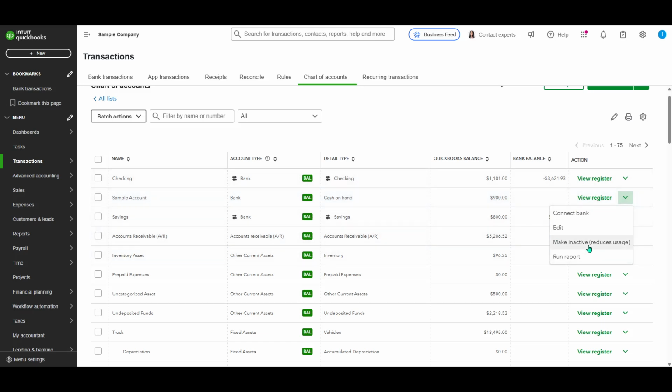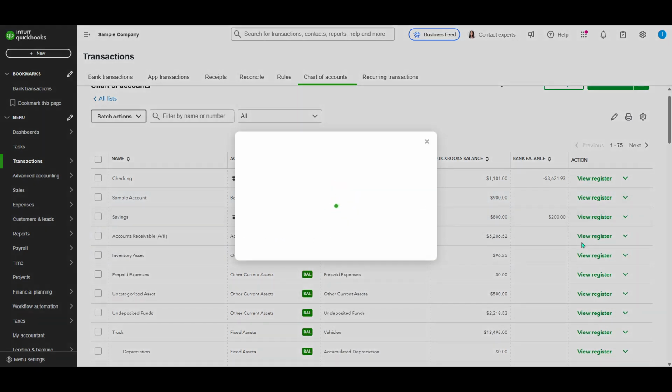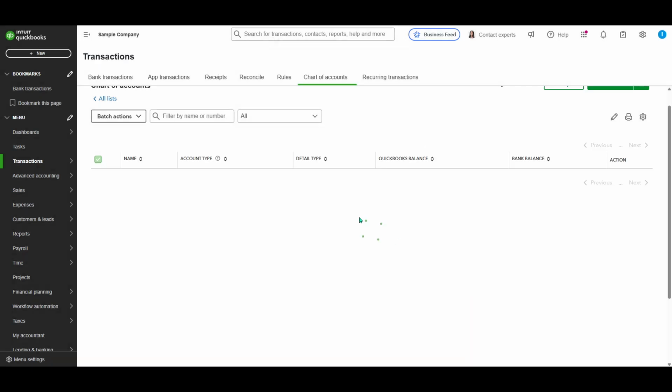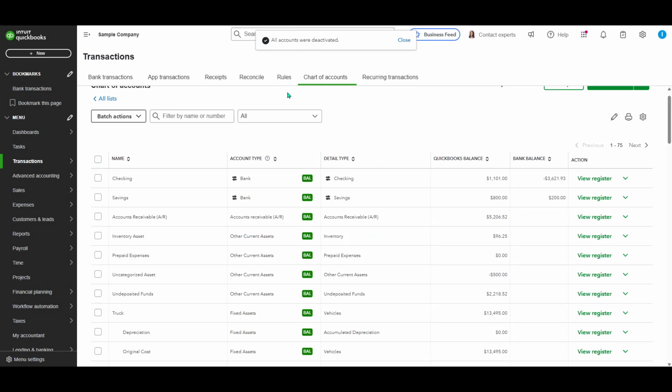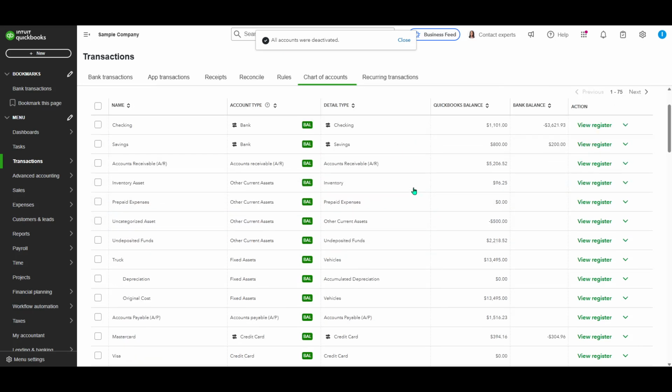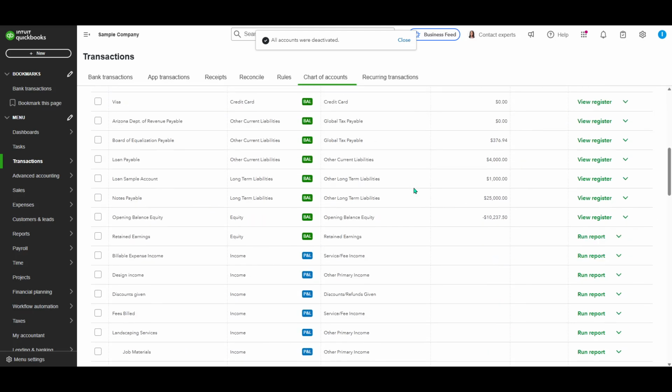Go ahead and select this arrow to reveal the list of available options. Among the list, you should see an action labeled Make Inactive. Simply clicking on this will initiate the process to make your selected account inactive. QuickBooks will then confirm this action with you, and once confirmed, the account will no longer appear in your active accounts list. However, it's important to note that making an account inactive doesn't delete it permanently. It just hides it from your regular view, ensuring that your list remains neat and uncluttered.